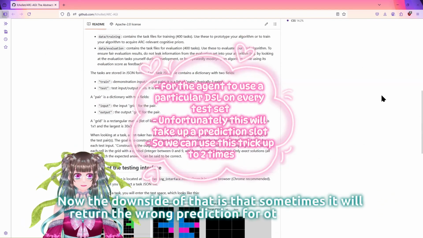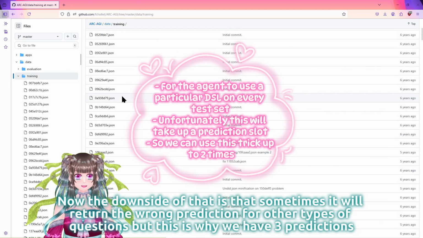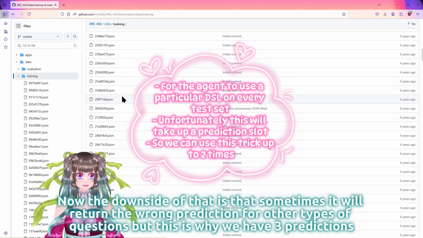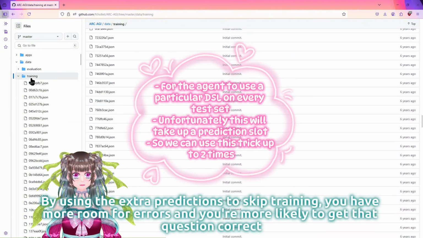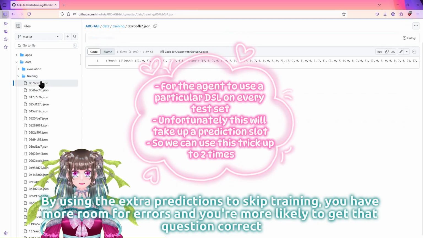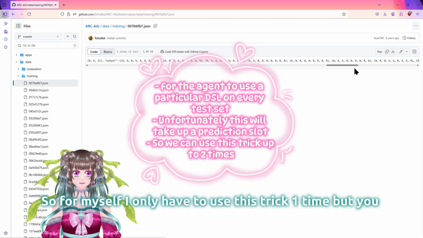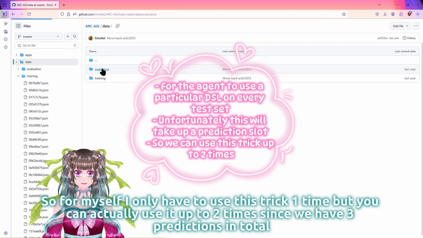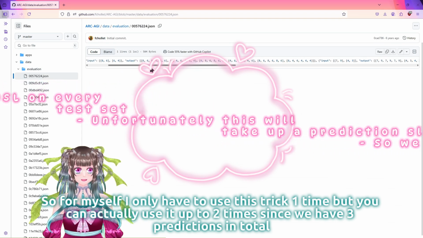Now the downside of that is that sometimes it will return the wrong prediction for other types of questions, but this is why we have 3 predictions. By using the extra predictions to skip training, you have more room for error and you're more likely to get that question correct. For myself, I only had to use this trick 1 time, but you can actually use it up to 2 times since we have 3 predictions in total.